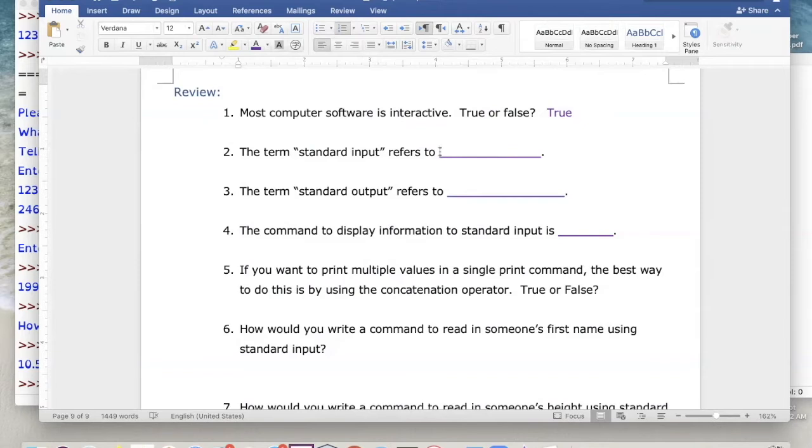Question number 2, the term standard input refers to, where do you get standard input from? It's from the keyboard. Awesome. The term standard output refers to displaying information to the screen. That's correct.